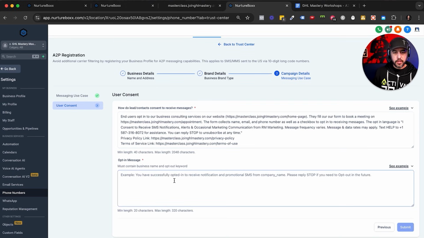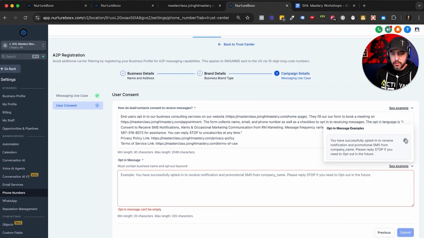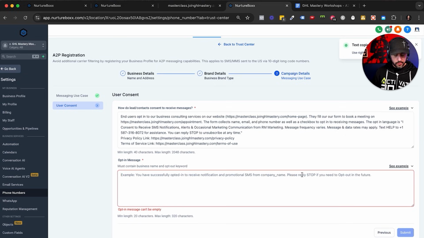Now, again, this is going to be your opt-in message for receiving text messages. Now, this is different from your opt-in language on your form. This is actually going to be the first text message that gets sent to somebody when they opt in. And so literally you could use these exact examples, copy them over here, and paste them in here.